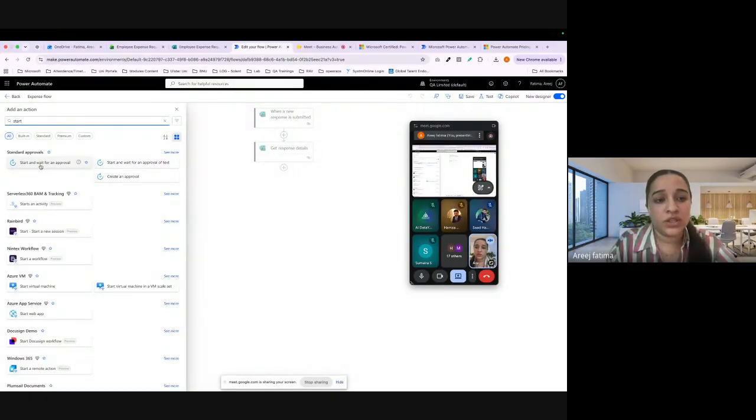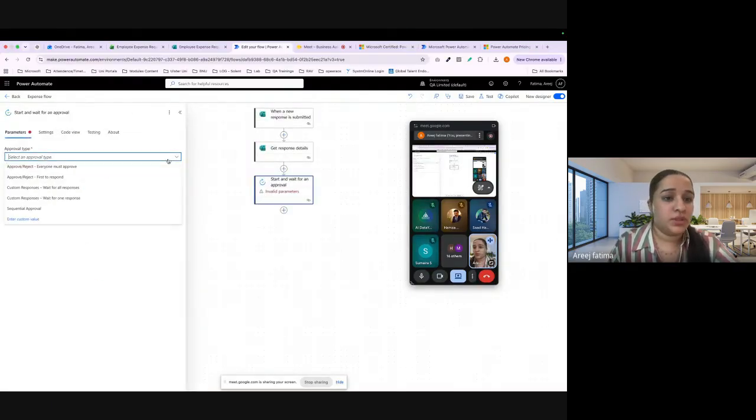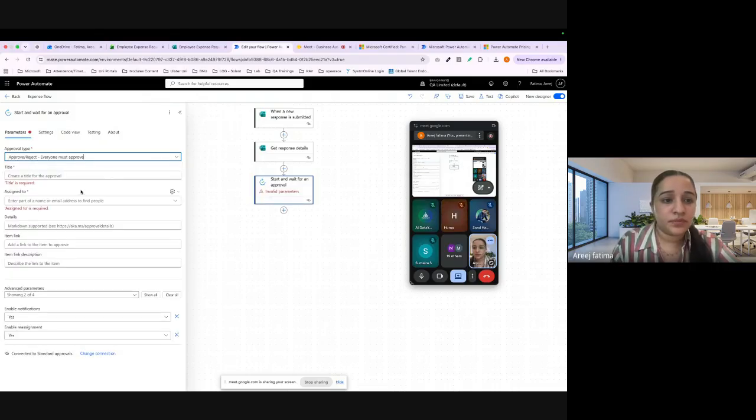Like the first one is start and wait for the approval. It means when any form is submitted, an approval notification is sent to that specific person, and we need to wait until that person approves. The next one is an approval that is only of any type of text, and the last one is to create an approval. So for now, I'm just going to select the first one and wait for the person. Then here you can see approve or reject, like everyone must approve or reject. So I'm going to click on this.